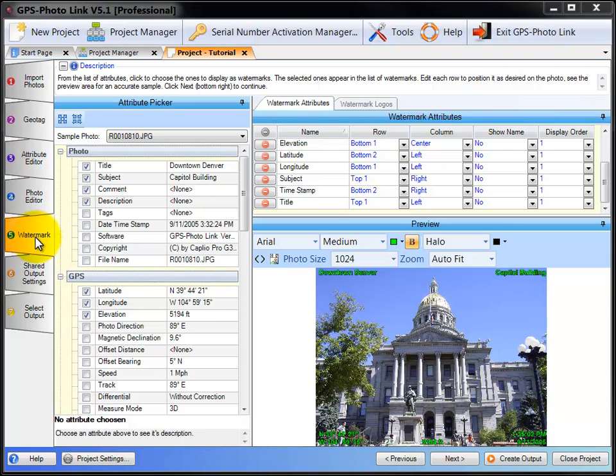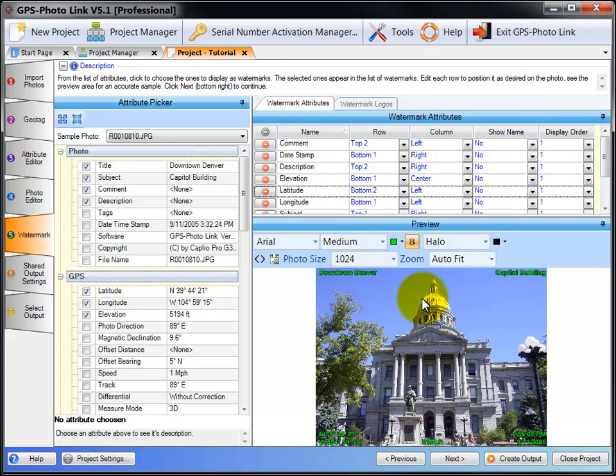To get to the watermarking, select the Watermarking tab on the left. And what you see here is a sample photo showing how the watermarks will look on that photo. Up above is a list of all the information that is on the photo. You can see that we have a comment, date, description, elevation, latitude, longitude, subject, timestamp, and title.